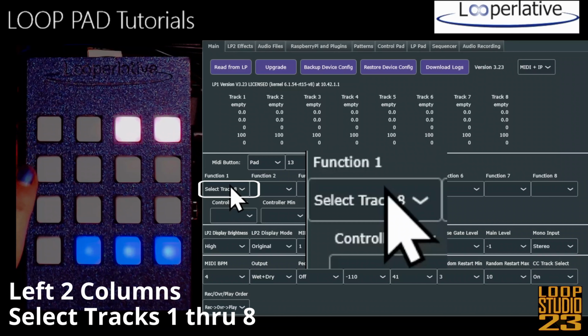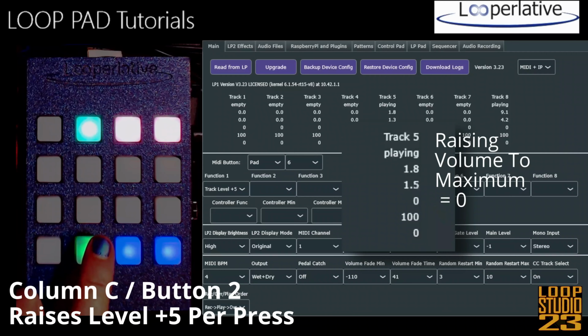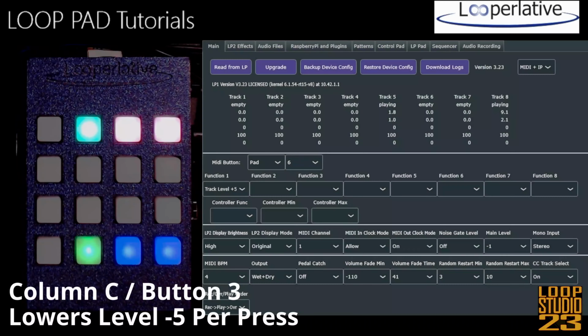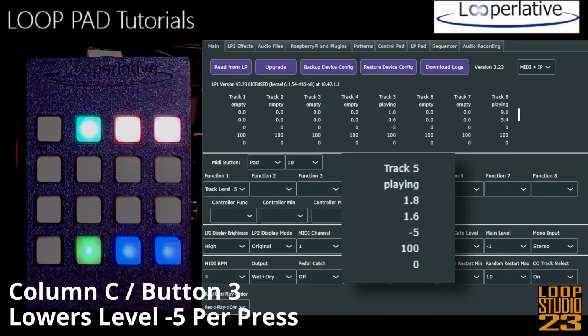In the lower left area of the app, the behavior sequence can be changed to be record, playback, overdub, if that better fits your style intent, meaning the first press starts record, the second press engages playback, and the third press engages overdub. Column C button 2 sets the track level to +5, which boosts the volume by a +5 increment for each button press on the currently selected track, up to the maximum value of 0. Column C button 3 sets the track level to -5, which decreases the volume by a -5 increment for each button press on the currently selected track, down to the minimum value.